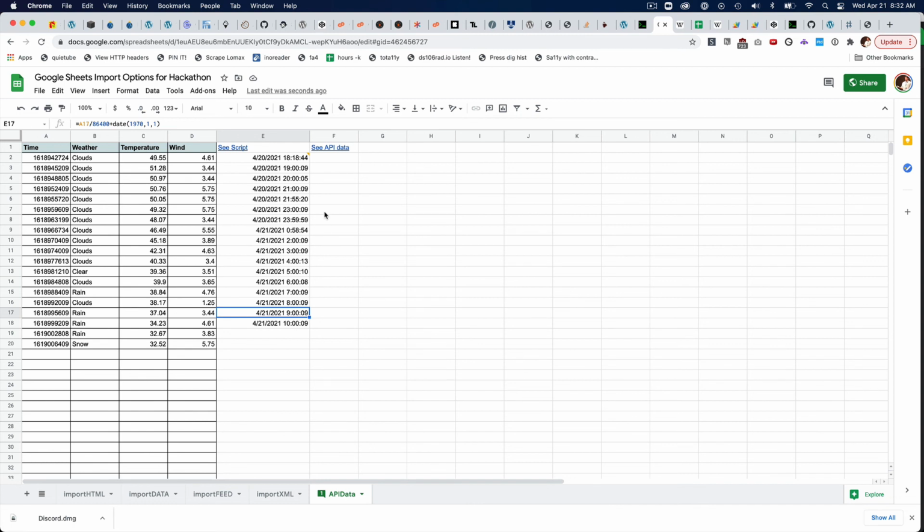So that's a bunch of stuff on getting data into Google Sheets. I'm going to make another video on messing with that data once you get it in.